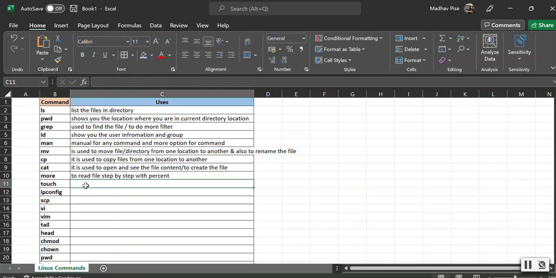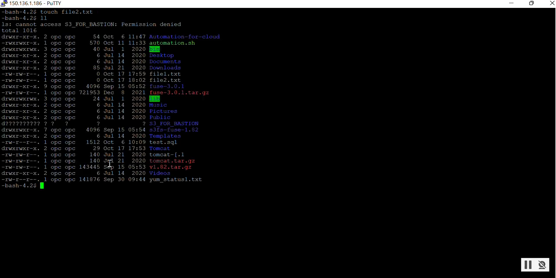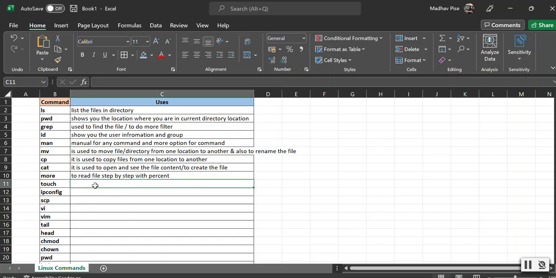So touch is another command, which is basically used to create a file. It's similar to cat. So touch then file2.txt. So the file has been created, you can see file2.txt has been created at this location. So this is the purpose of the touch command. I'll just mention: to create file.